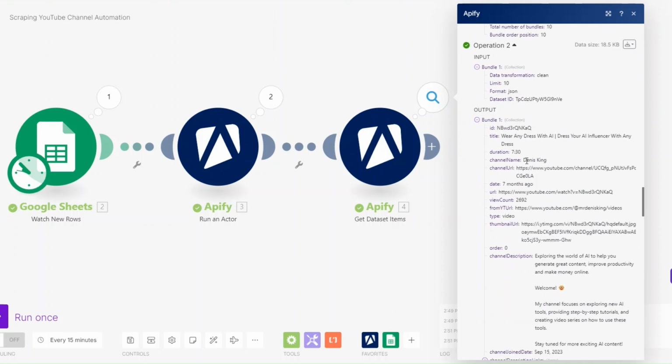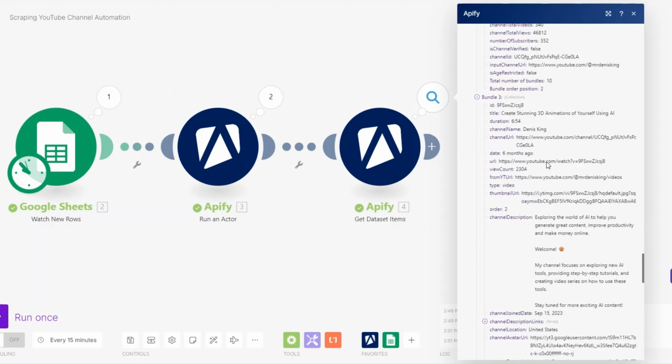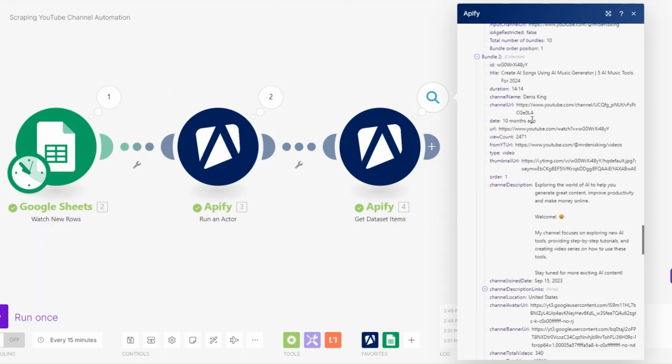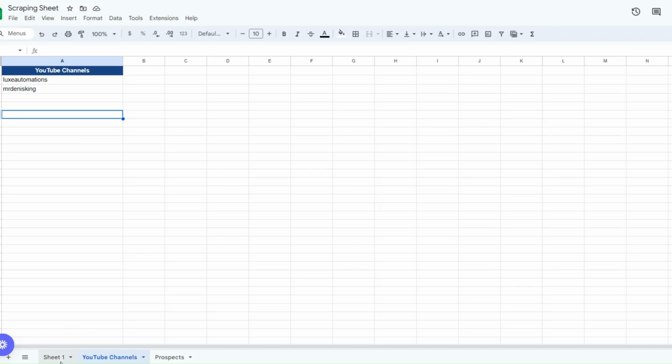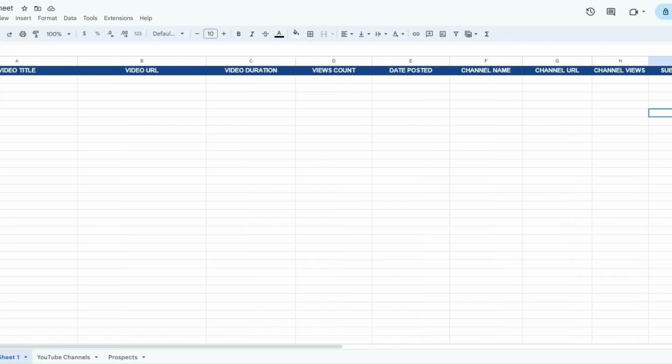The same with the Dennis King channel. We're scraping all the data of the channel and the data of each video from the channel right here. Now we can choose to add all this data to a Google spreadsheet. I'll rename it to Sheet 1, so we can add all this data to our Google spreadsheet right here.